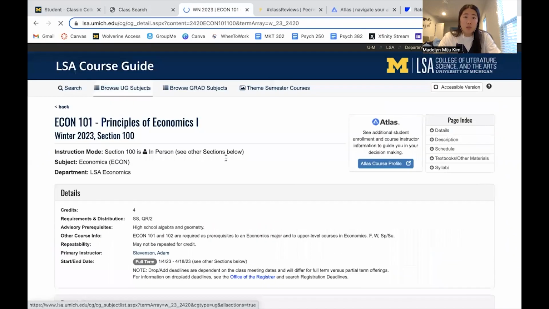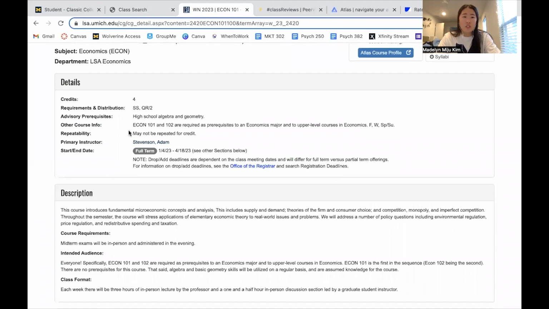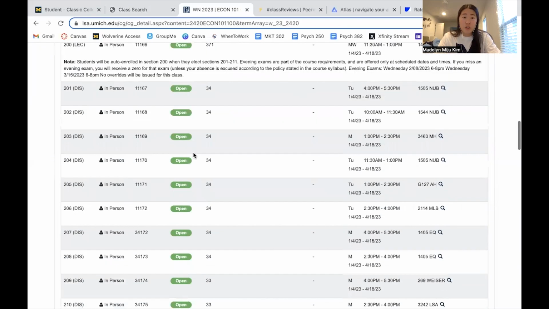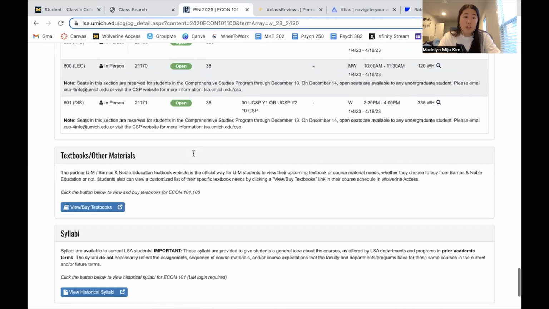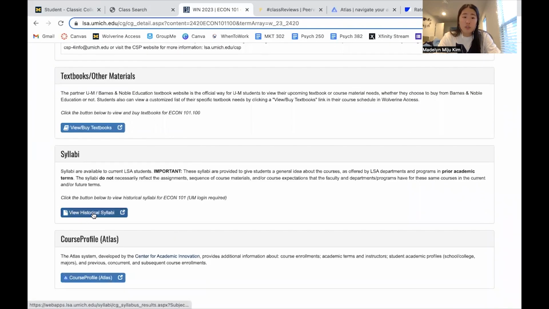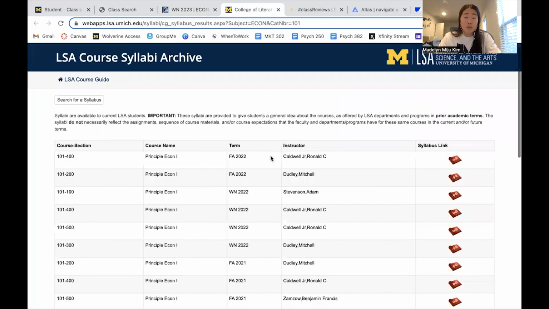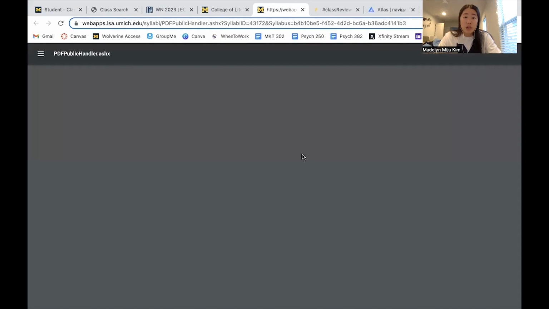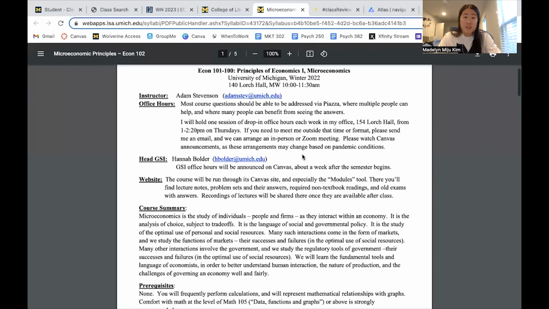So let's look at Econ 101. I actually took Econ 101. You can see sometimes they have the instructor. They don't always, but most of the time they do, as well as the times offered. So if you're in LSA, I would highly recommend using the course guide. You can also view the historical syllabi, which is a really, really great thing. So last year, this is Stevenson, his winter 22 syllabus, and you can just open it up and kind of see what you're getting yourself into.